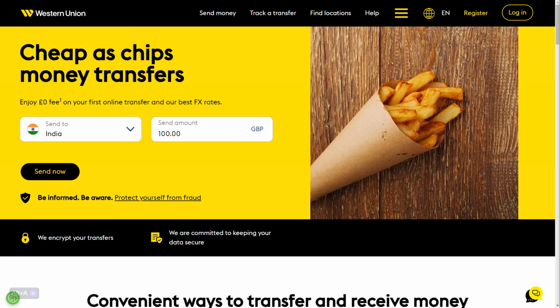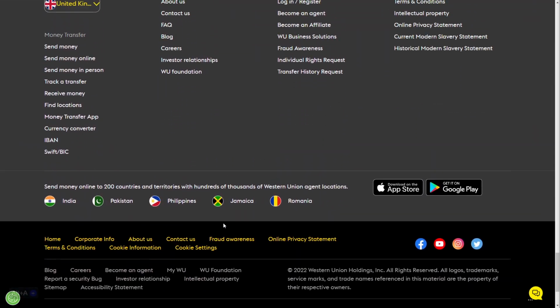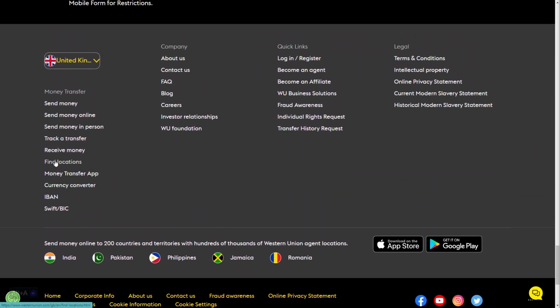Now all we need to do is go into our Western Union site right here, and then if we scroll all the way down, you should be able to see the option where you can go ahead and click on find locations right here. So just go ahead and click on this.